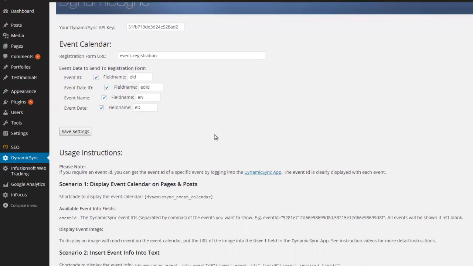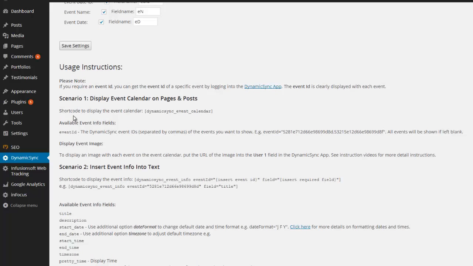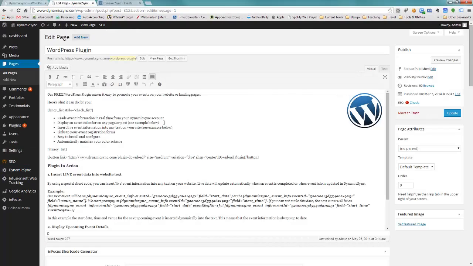The next step would be to use the plugin shortcode and put that onto the page where you want to display the events calendar. So if you look at the help text that's provided, you'll see that we're looking at scenario 1 to display an events calendar on a post or a page. This is the shortcode that you should use, so you can simply just copy that part and paste it into a page where you'd like to display the events calendar.